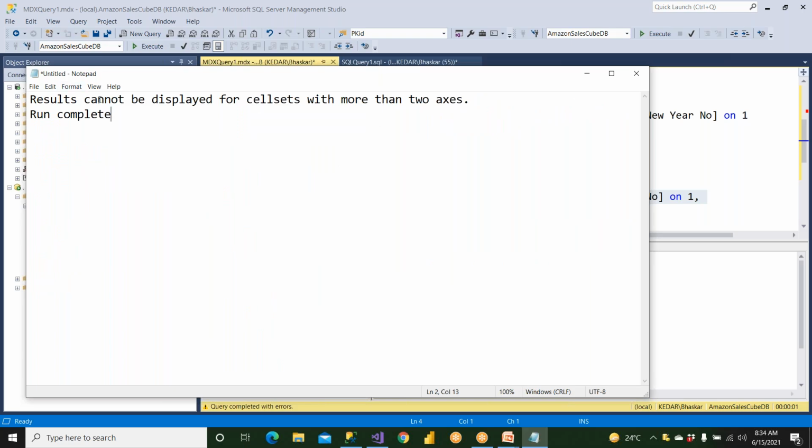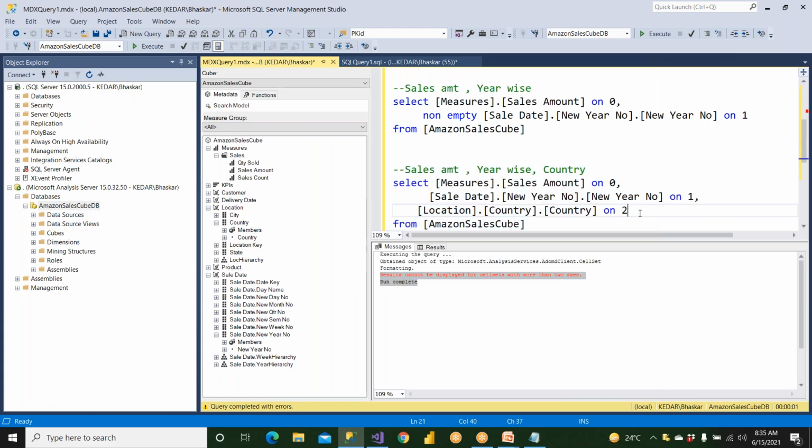Result set cannot be displayed for cell set with more than 2 axes. So maximum you can show the data in x-axis and y-axis. But if you wanted to show the data in one more axis, it is clearly telling me, hey Bhaskar, I cannot do that. So maximum data you have to accommodate in your x-axis and in the y-axis.